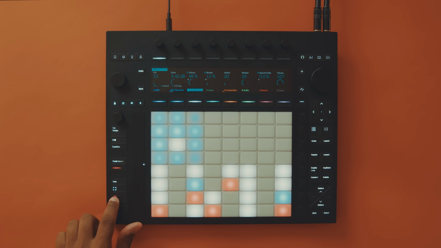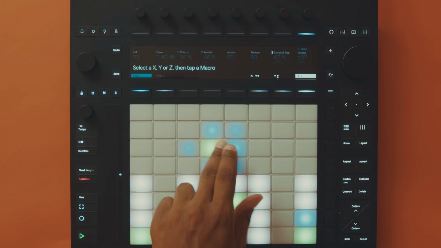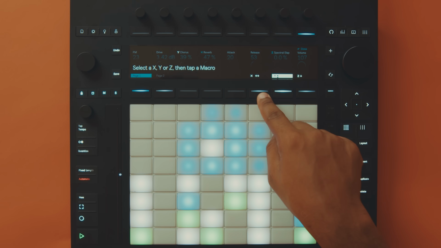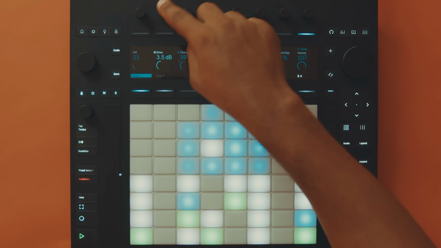The XYZ layout comes pre-mapped to key parameters in your rack, but you can change any of the assignments. To do that, touch a pad in the XYZ layout, hit Edit, and touch the parameter you want to map to the axis.